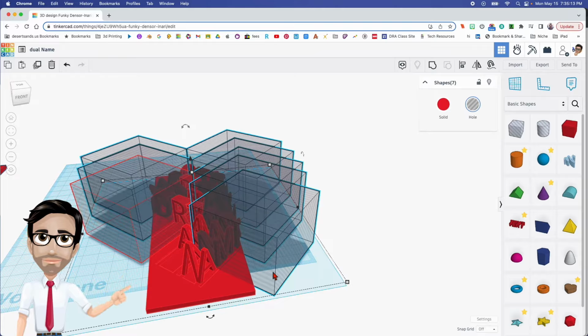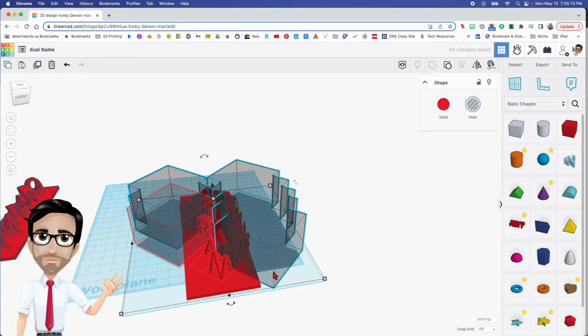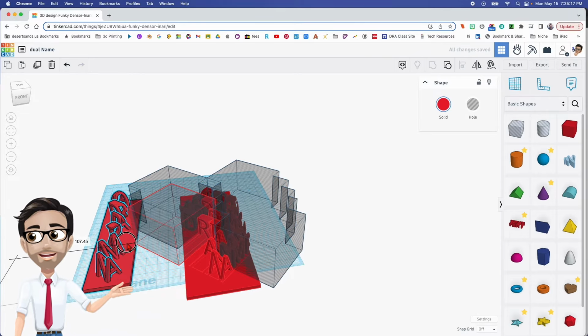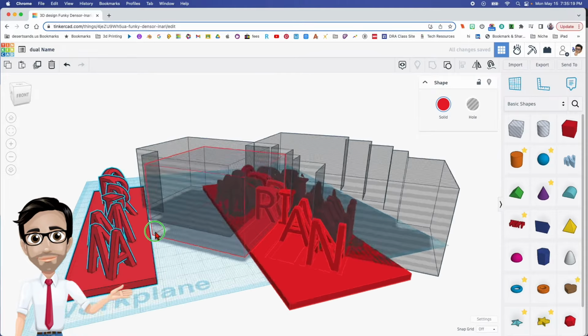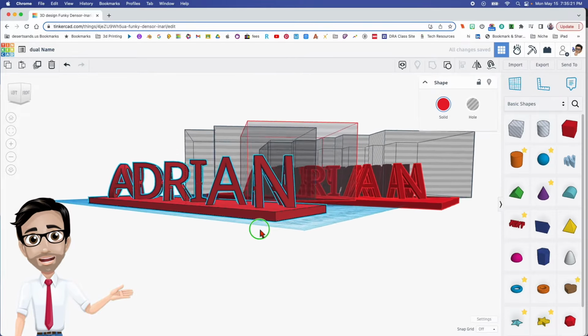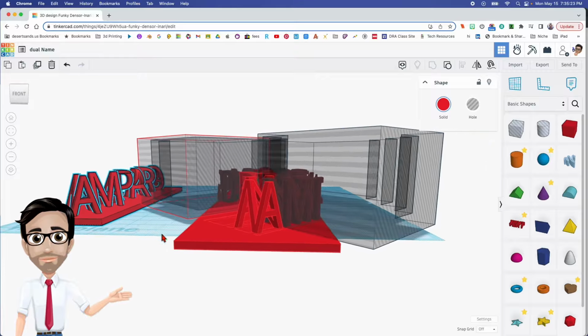Let's see what happens. I'm probably going to break Tinkercad and I'm going to get sued. And you'll see me out in the streets begging for money or saying, I will work for Tinkercad Designs.